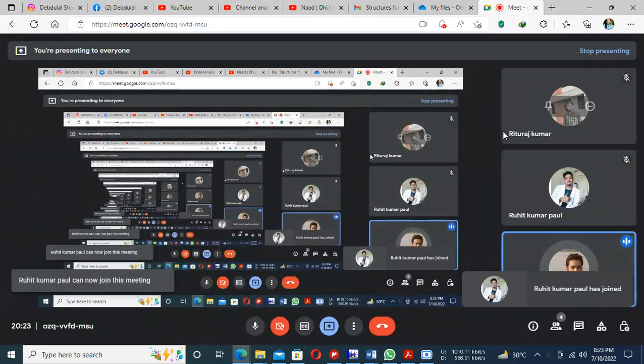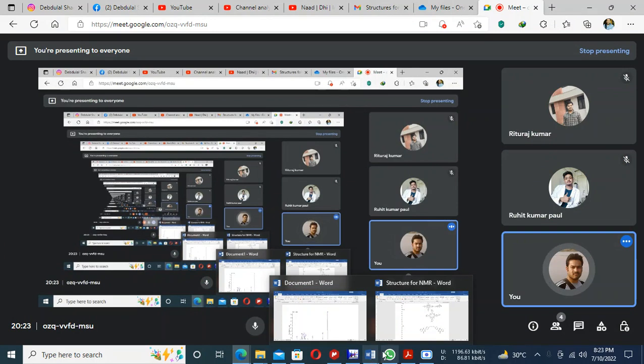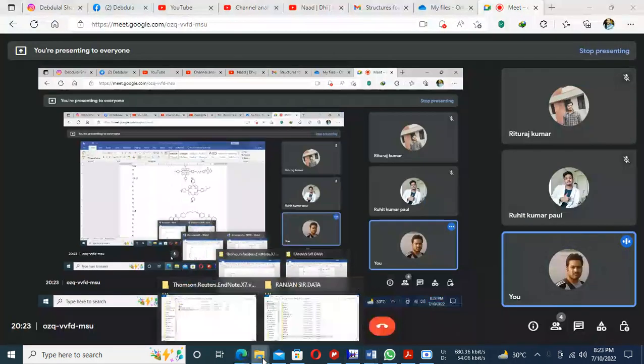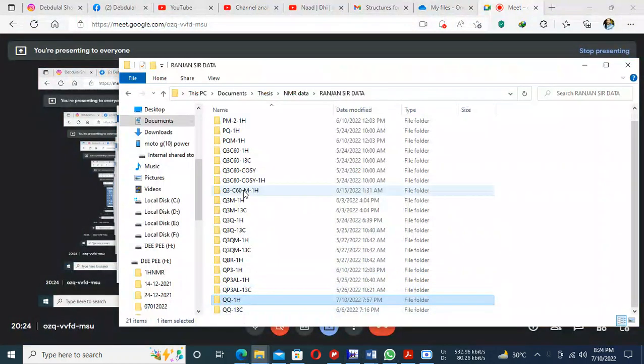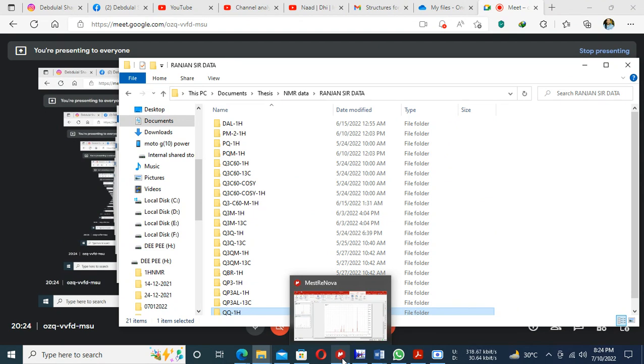Now, what we will be doing is learning how to analyze raw NMR data to elucidate its structure. I have certain NMR raw data with me. These compounds were synthesized by Ranjan Da, and the analysis was carried out at IIT Guwahati. So let us begin. There are two software packages which I'll be using for the analysis.